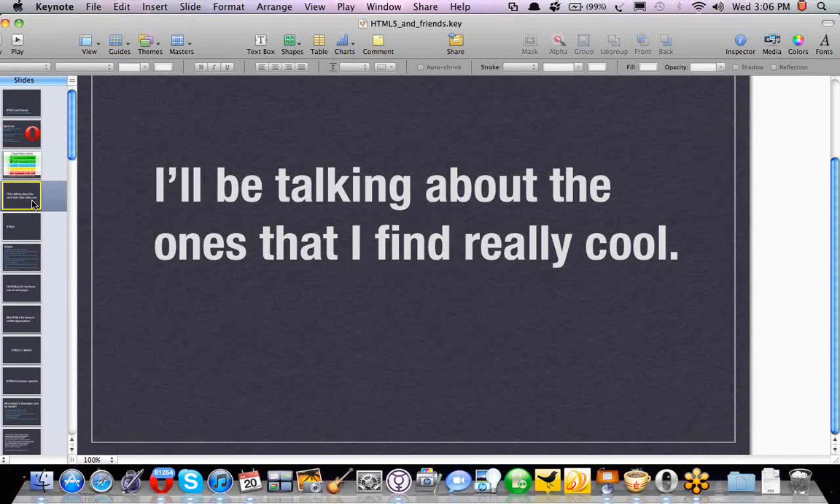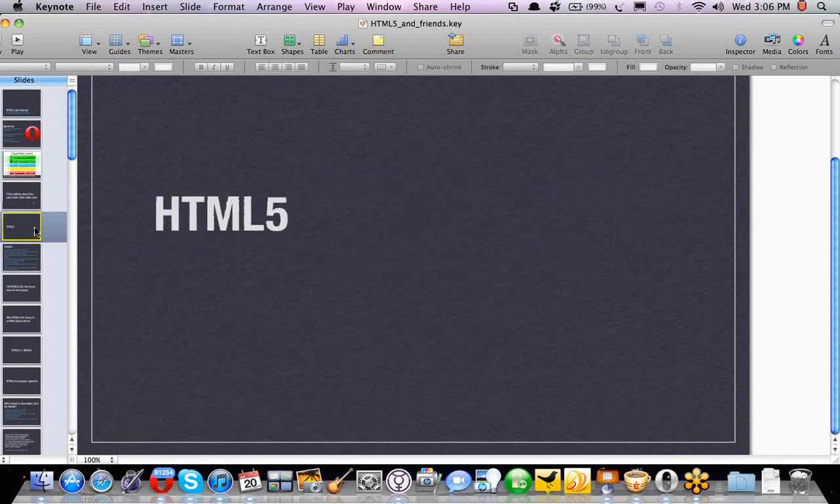That I'll be talking about the stuff that I find really cool, which is first HTML5. So when I talk about HTML5, I talk about the actual HTML5 specification, which is on the W3C or on the WHATWG. There are a few other companies which go around saying that HTML5 is everything which is new in the web, which I and many other people don't agree with.